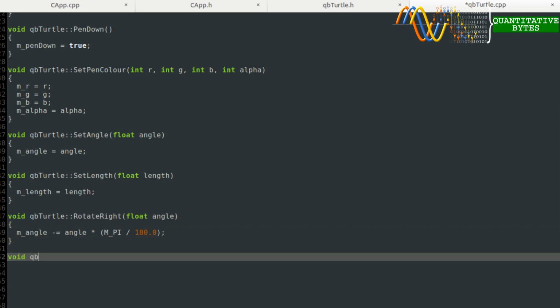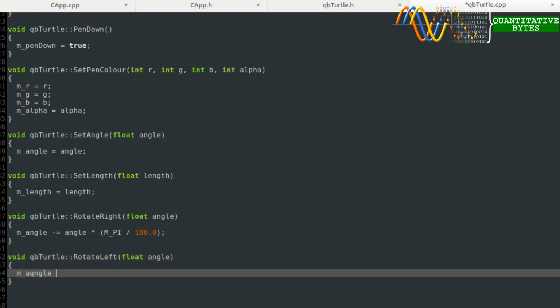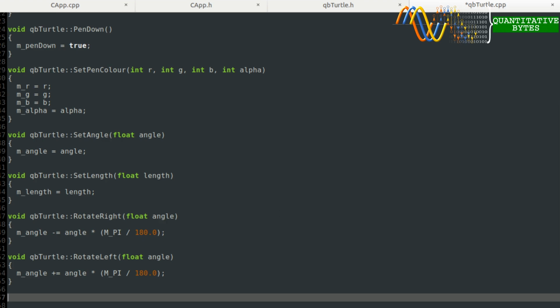We're assuming that the user has specified this angle in degrees, and so we multiply that by pi divided by 180 to convert to radians. And then very simply, we do the same thing again for rotate left, float angle, only this time it's plus equals. m angle plus equals angle multiplied by m_pi divided by 180. Okay, and that's all we need for those.